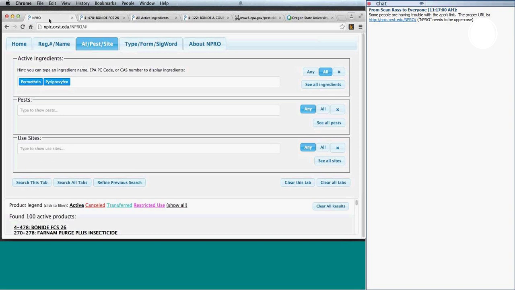So let me just check the chat box here. What I was starting to say, a few people are having trouble with the link to the app itself. The NPRO needs to be uppercase in the link, and so I've sent that out in the chat box. But if you didn't happen to see it, I will fix that so that the lowercase one also goes there. There's no reason to do that. It just wasn't that way. So that's what people were having trouble with.